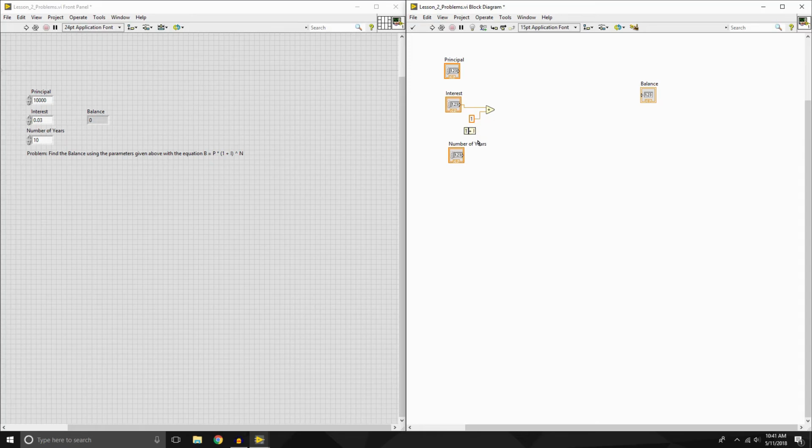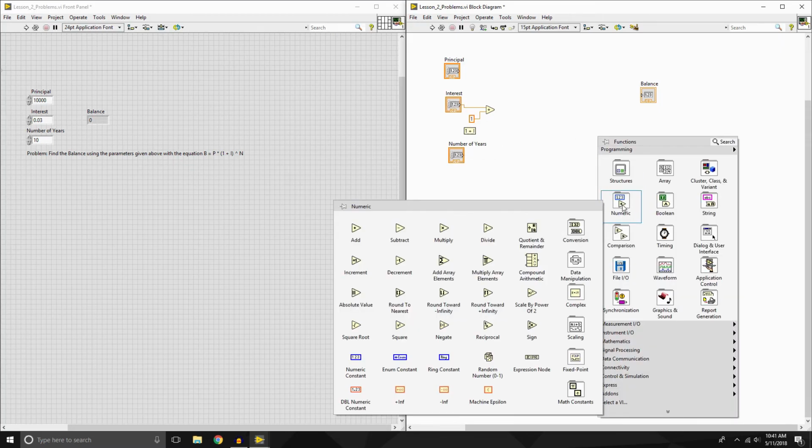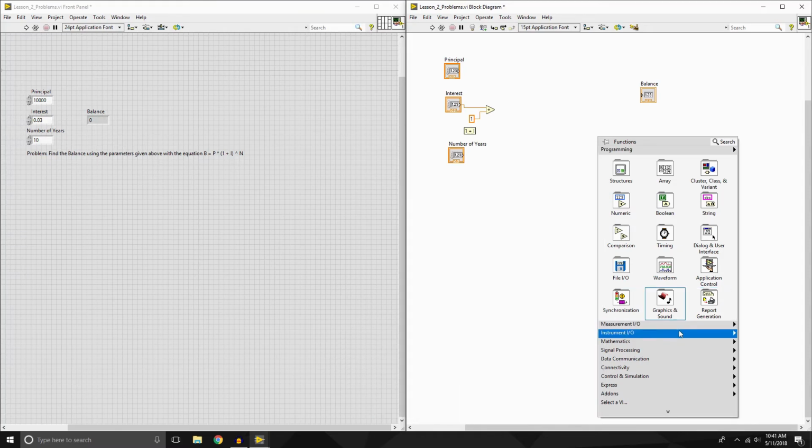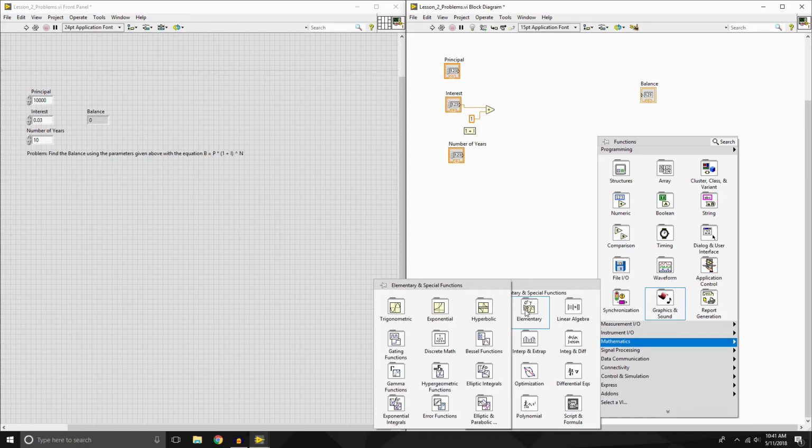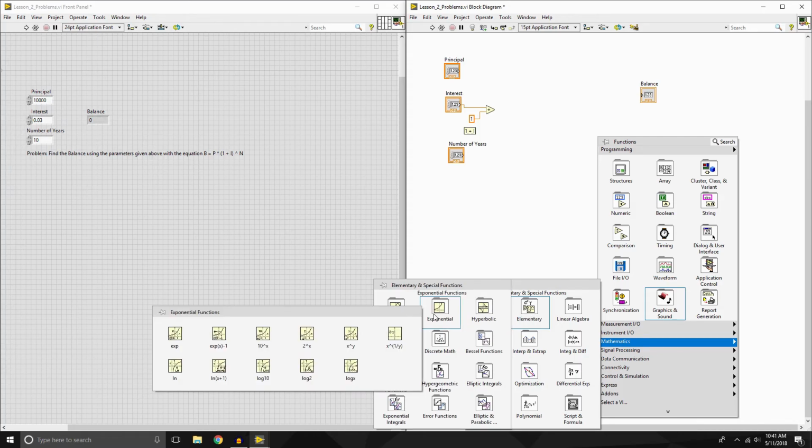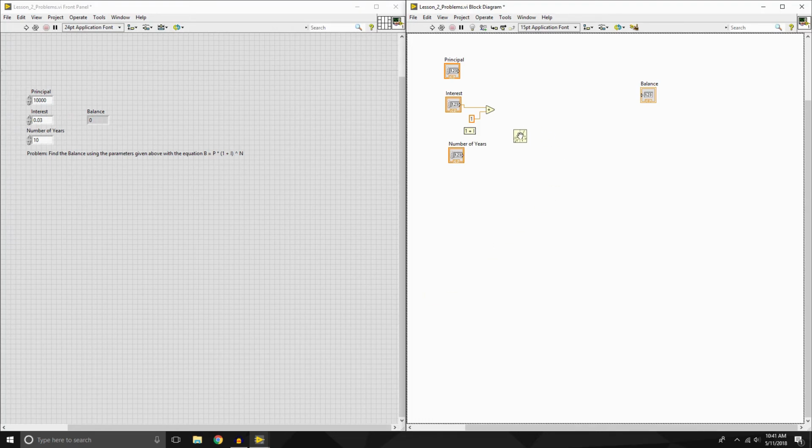After that, if we look at the equation, we can see we have 1 plus I being put to the power of n. So that means now we need our interest and our number of years. We're going to need to go into our mathematics, actually. We're going to go into elementary, then exponential, and we're going to do a power of x. This is one we haven't looked at because this is going to be in our mathematics. So what we have here is an x value and a y value, and on the output, it'll do x to the power of y.